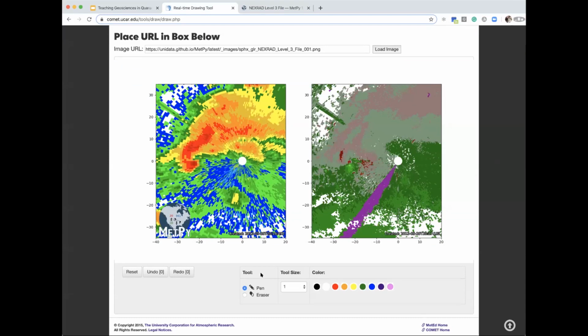What you can do right now is you can select different pen sizes. You can select an eraser, and you can draw in whatever color is available here in this rainbow, as well as black and white. We also have undo and redo buttons. What I'll ask you to do right now is to highlight the area where you see a TVS, a tornado vortex signature. If you don't know what that is, don't worry about it. It's not too big of a deal. It's just to show you that we can annotate in different areas of these images. The undo and redo button are available if you need them.